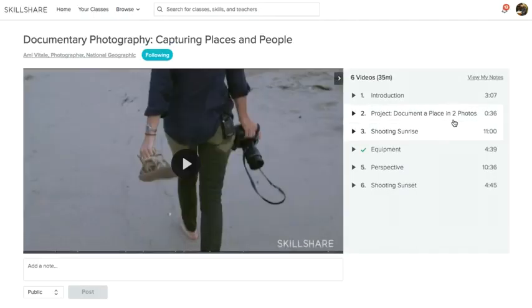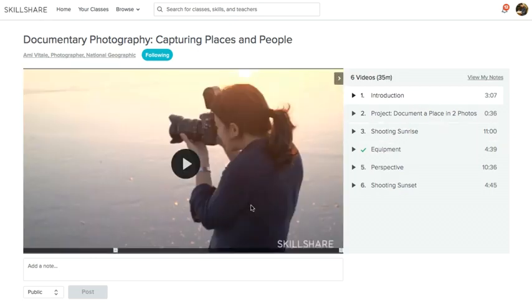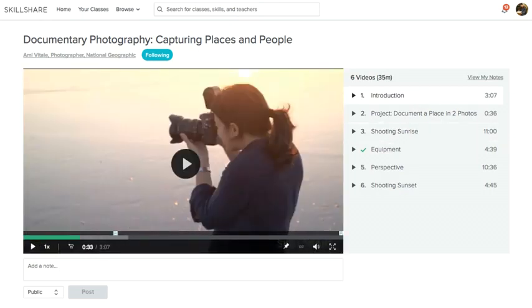So here it is. We have one class right here that is teaching us about photography. This is just an example. You don't want to copy anybody on this site, but you do want to learn what they're actually doing. So the first thing you want to learn is how they break down the classes. Take a look at this. It's broken down into 6 different parts, simple naming to them, the amount of time that they teach, going from as long as 11 minutes to as little as 36 seconds.